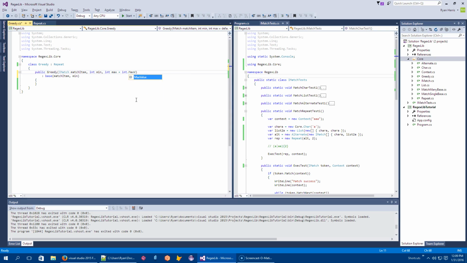And if they don't supply a maximum value, this is going to be optional, because they can have things like a 3 or more times, right? If they don't explicitly give me a maximum, I'll just use int max value, which is just gigantic, and that will be how many you get. The other thing we're going to need is a variable to store this. So this will be public read-only int max.